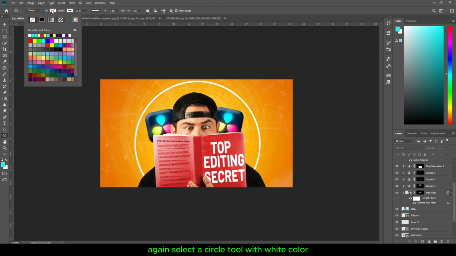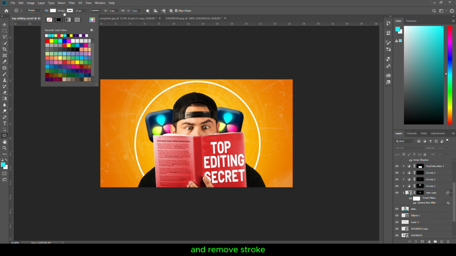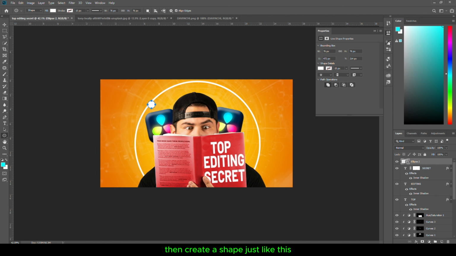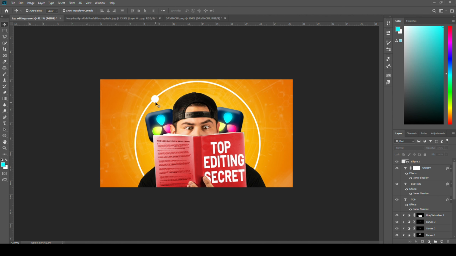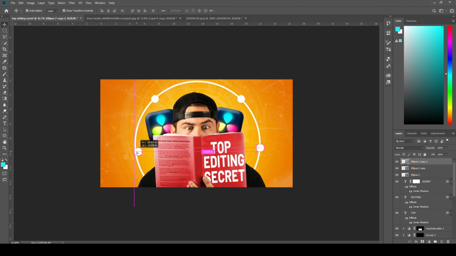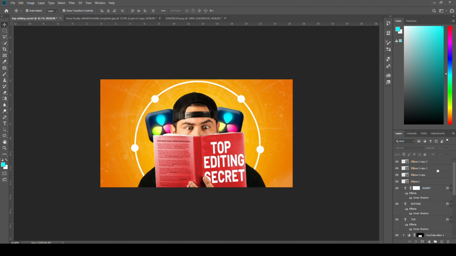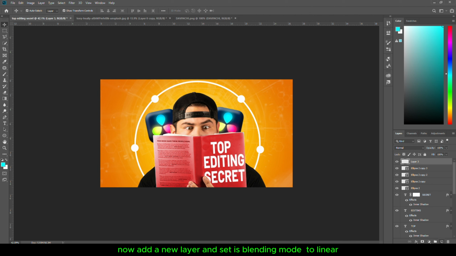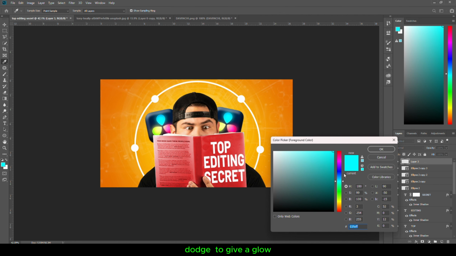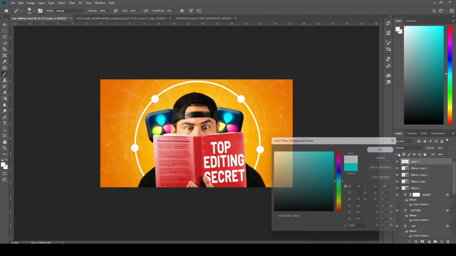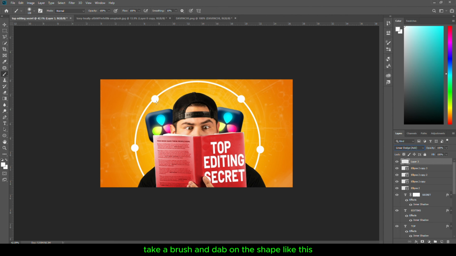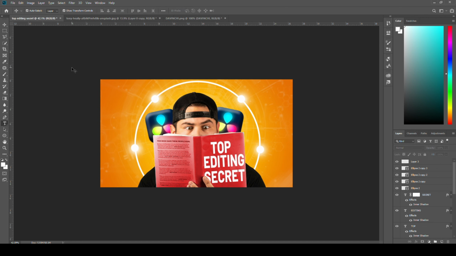Again, select the circle tool with white color and remove its stroke. Then create a shape and adjust like this. Now add a new layer and set its blending mode to linear dodge to give a glow. Take a brush and dab on the shape like this. Now we add text like this.